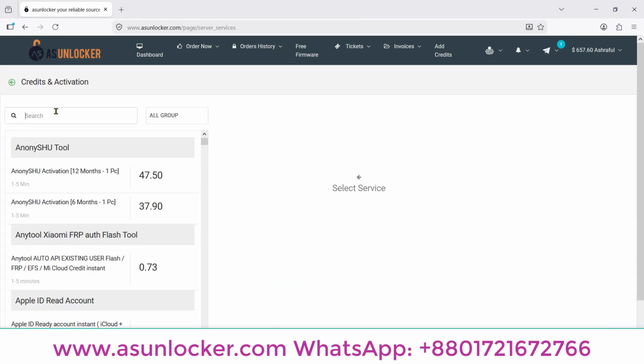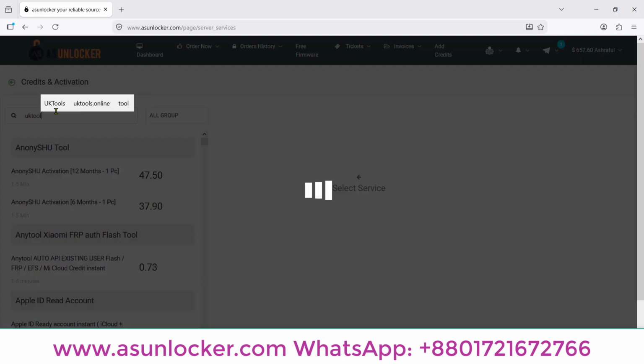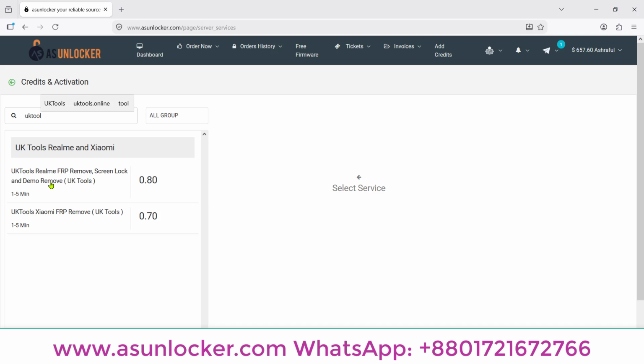You can see the search option in here. Type here UK Tools. You can see here the UK Tools Xiaomi and Realme tools option. UK Tools Xiaomi FRP remove. UK Tools here.